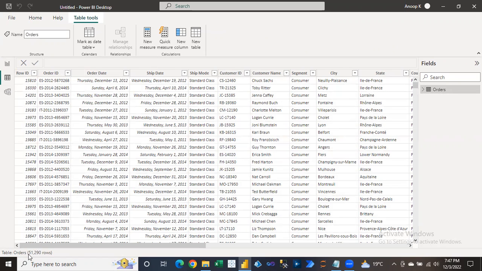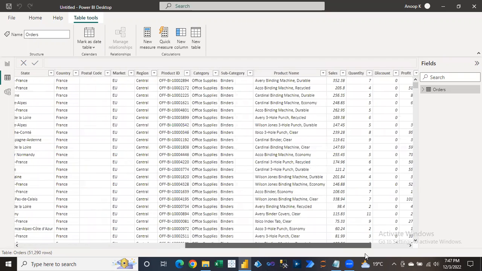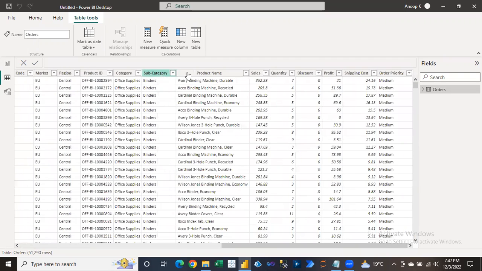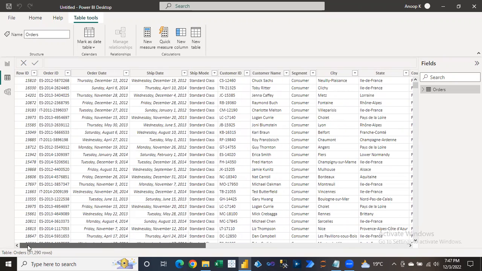The table is the Orders table, and in the parentheses you can see 51,290 rows. So this orders data contains 51,290 rows. Now, what kind of data do we have? You can see the column names here, and you can see all the values entered into each particular column.